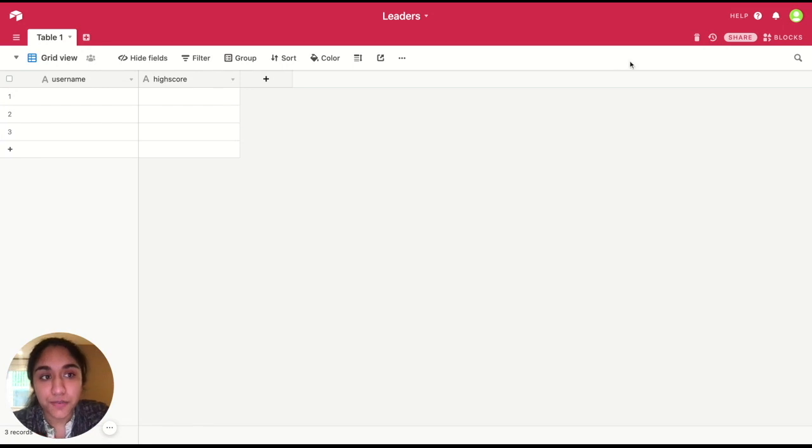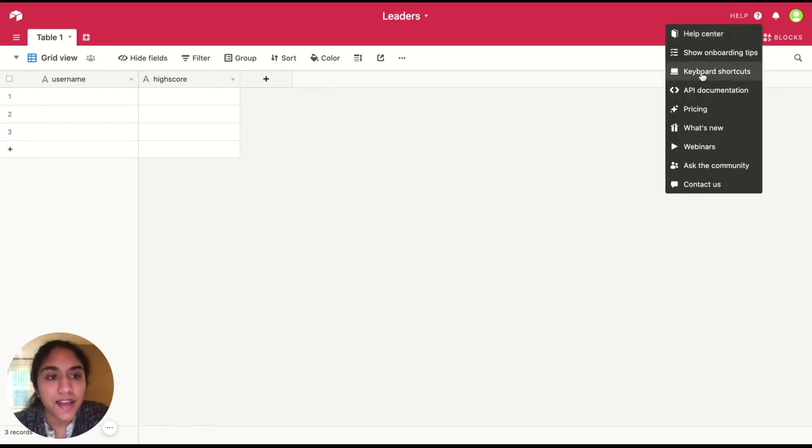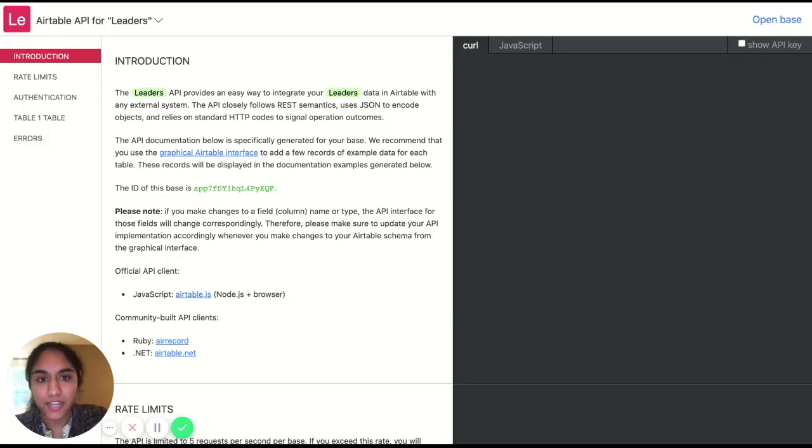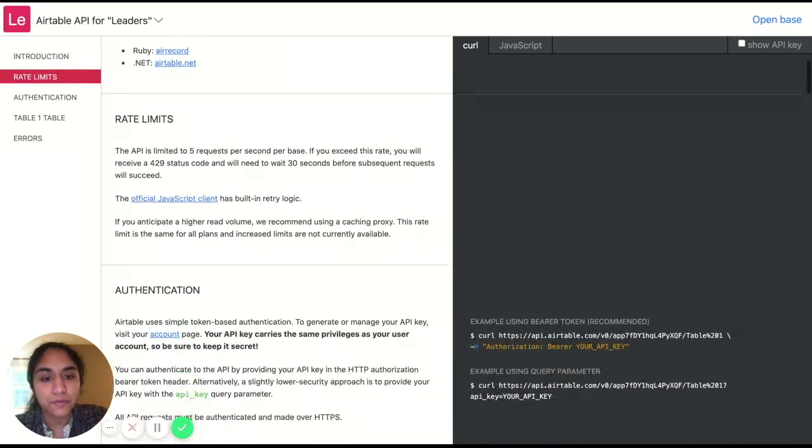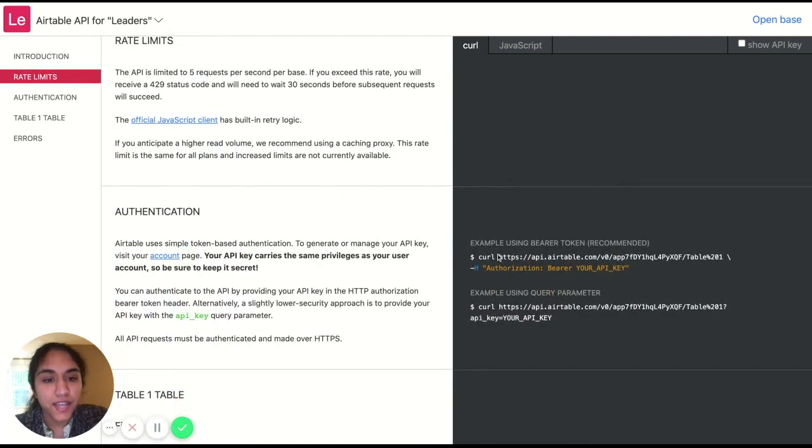To get to the documentation page, you're simply going to click on this Help button and then click on API documentation. Now you'll see a page like this. So you'll see curl, you'll see JavaScript. What you want to do is scroll down and you'll see this URL. You want to copy the end of the URL, so this thing right here, and that's your base ID. So for now, just copy it and hold on to it.